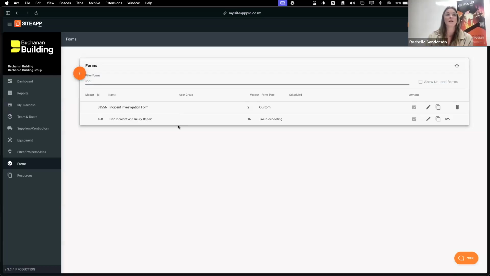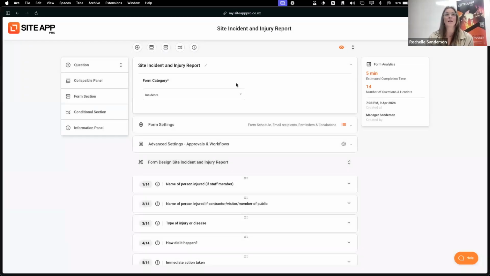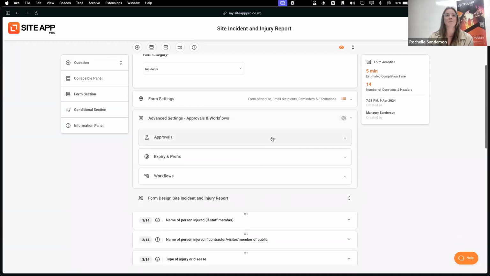But what we want to do is build in this workflow from that initial form that's going to be the trigger. So I'm taking the incident report and I'm going to open that up with the edit button into that form design. Now in here, we've got that beautiful advanced settings section. I'll open that up and see my approvals, expiry or prefix, and workflows.